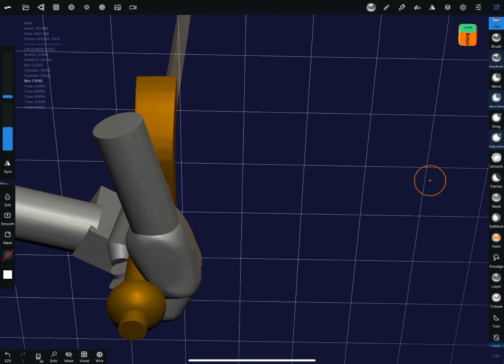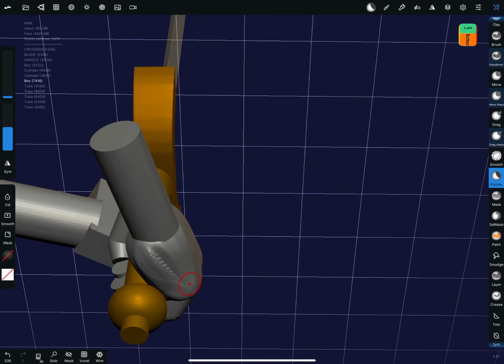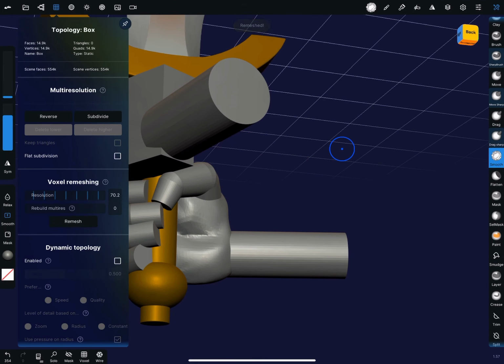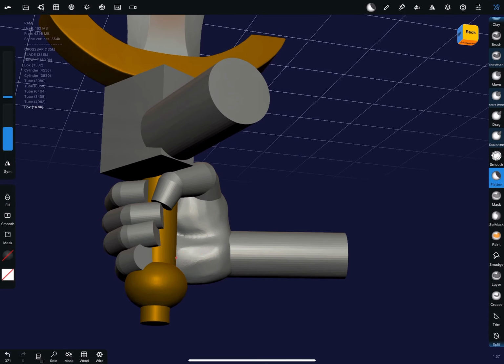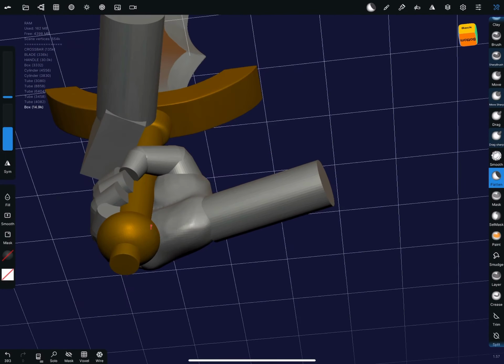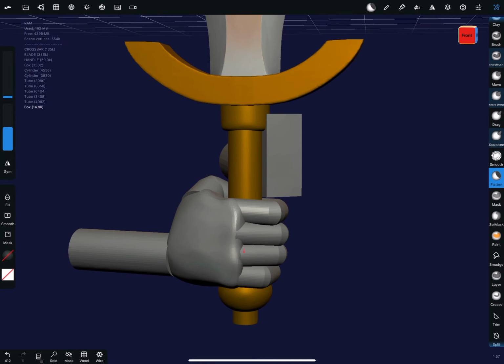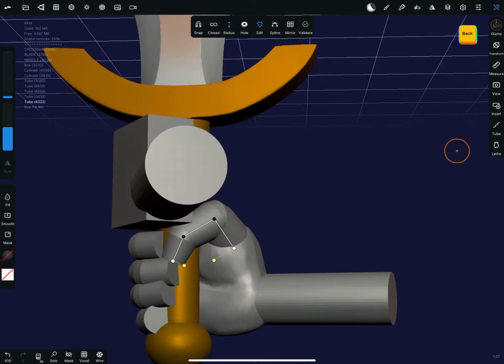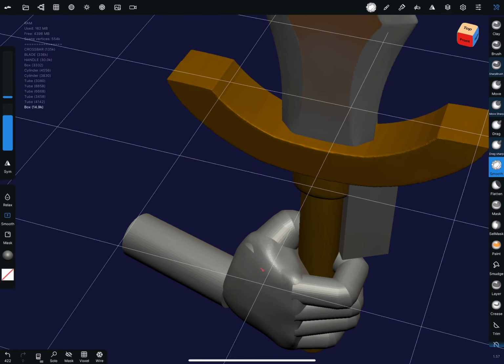Here, I'll go back to the main part of the hand, and I'll use the clay buildup tool to build in the top parts of the knuckles and get that all smoothed out. If the geometry ever starts stretching or looking a little funny, I remesh it and continue working from there, or I'll remesh at a higher resolution to smooth things out and work from there.